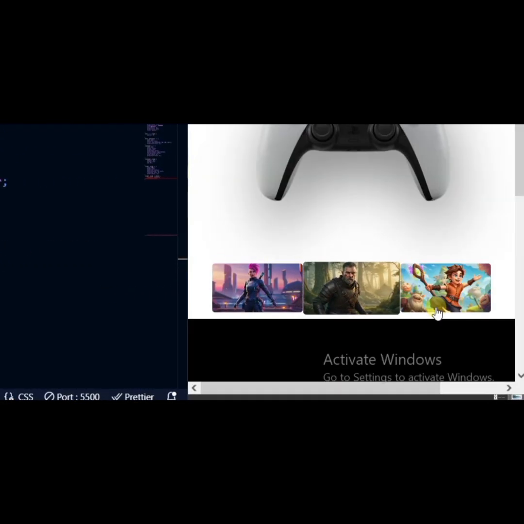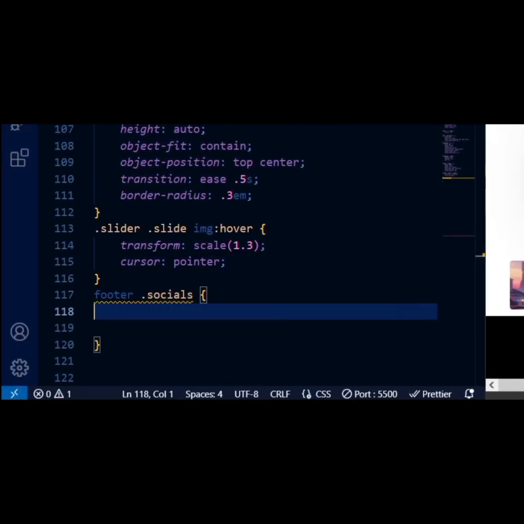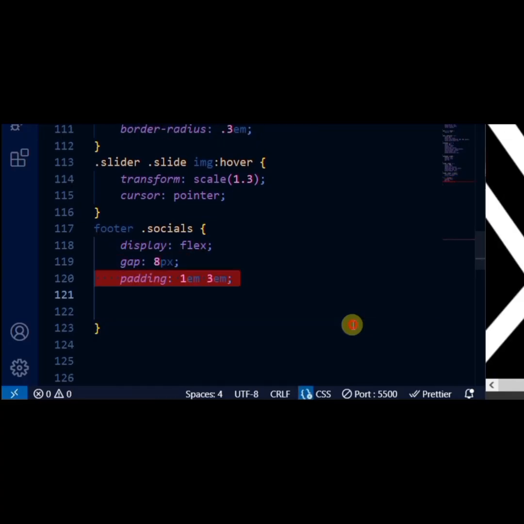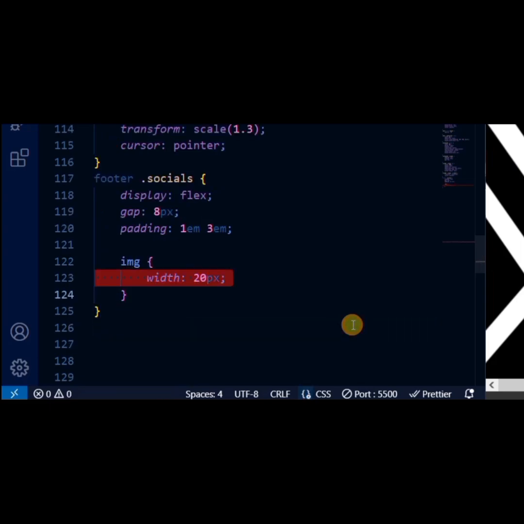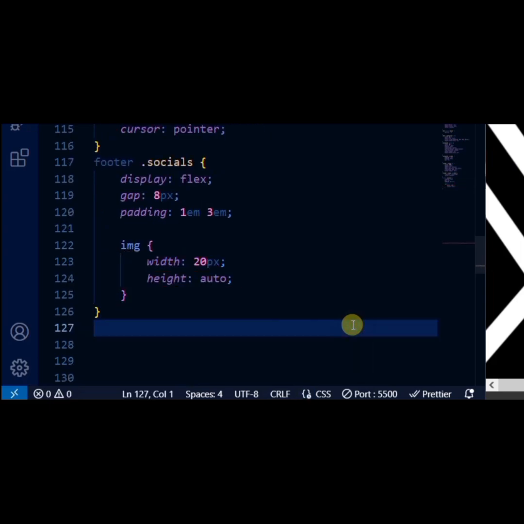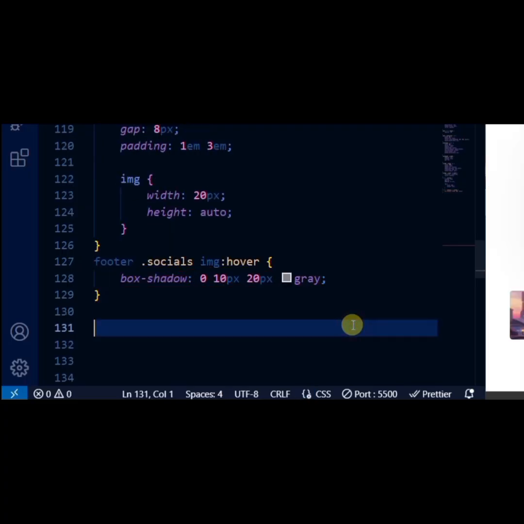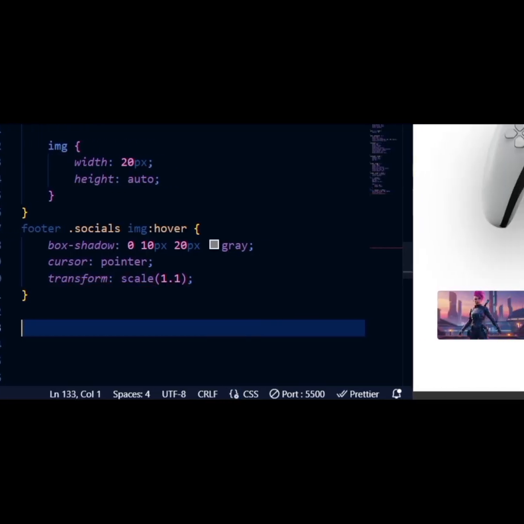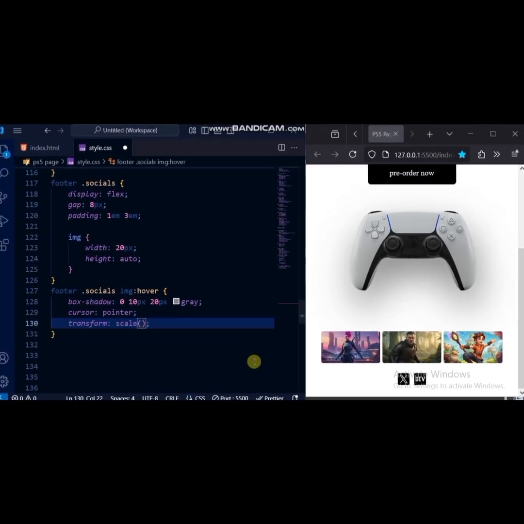More styling to it. Target the social div. Give it a display of flex, a gap of 8 pixels between the 2 images with a padding of 1em and 3em. Target the image. Give it a width of 20 pixels, a height of auto. Add hover effect on the images. Give it a box shadow and add a cursor pointer on it with a transform scale of 1.1. Doing this is actually what we're having here. For the mobile device, everything is set.